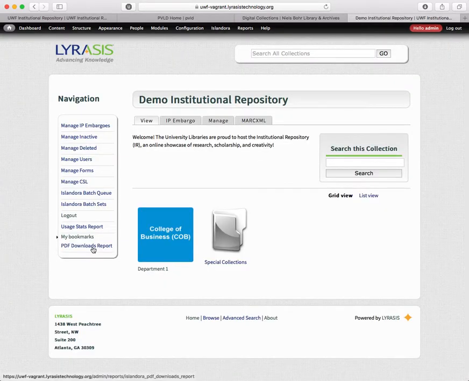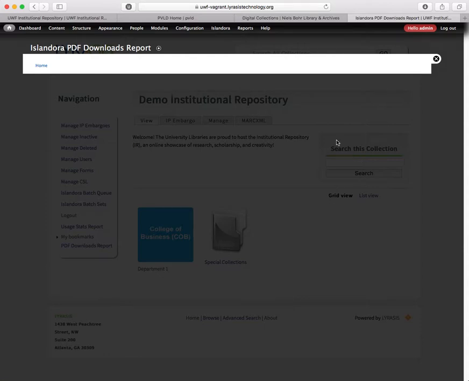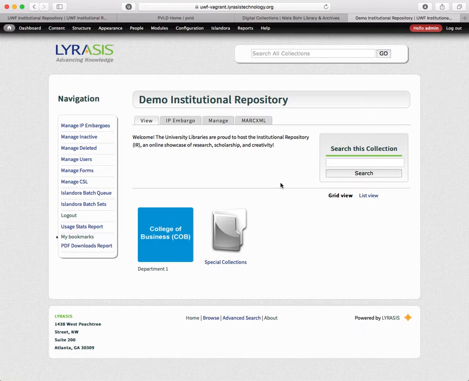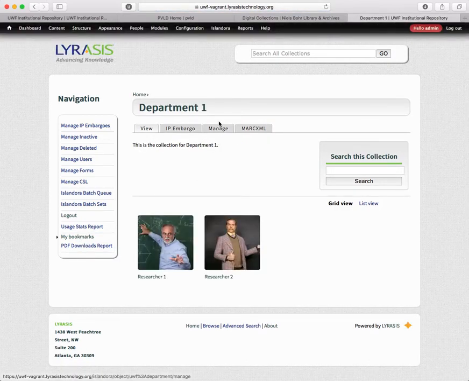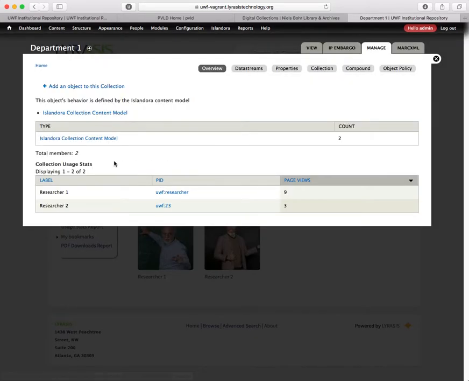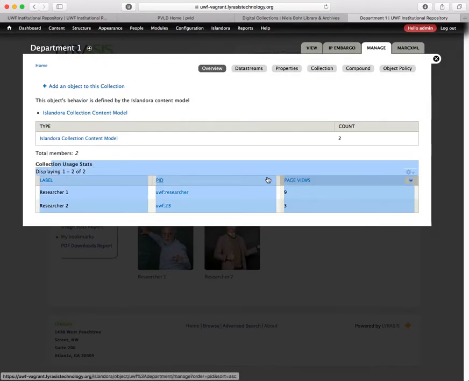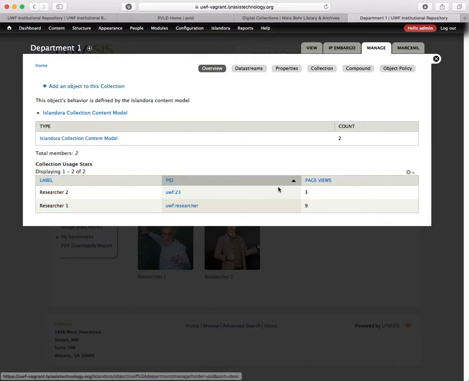There's also this PDF downloads report that right now isn't giving me anything because no one's actually downloaded any of the PDFs that I put up there. But if someone were to download the PDFs, that would give you the same sort of view of usage stats, but of PDF downloads. If you actually go into the departments as well, when I click on the Manage tab, it gives you this collection stats here as well, just so you can have a little idea, and you can sort that however you want to.